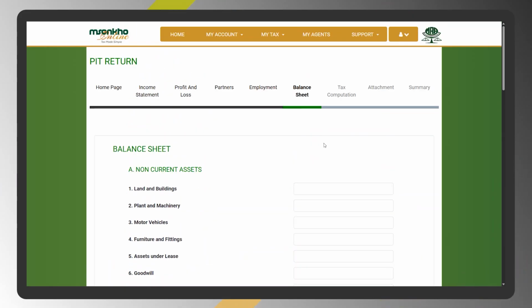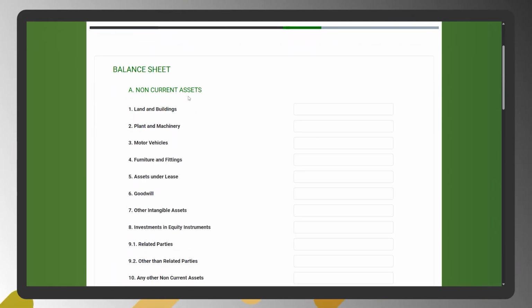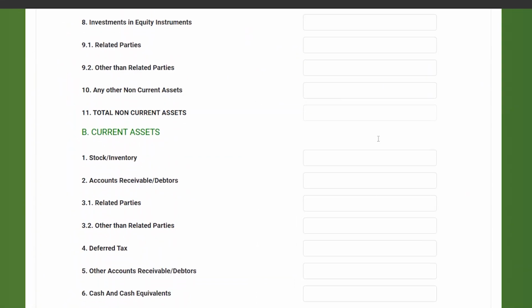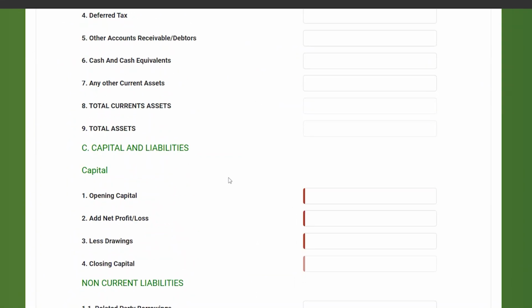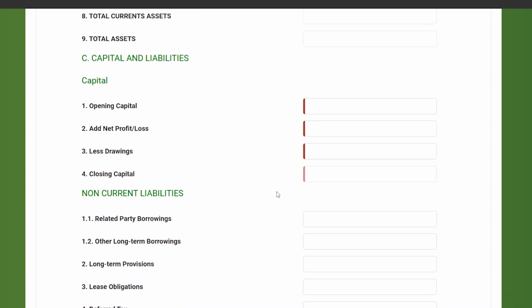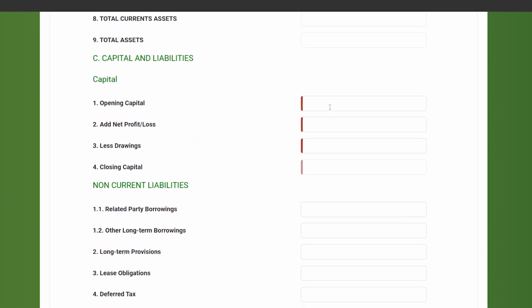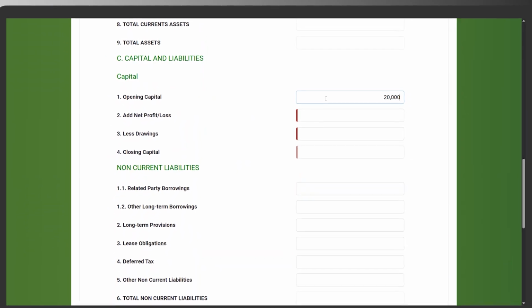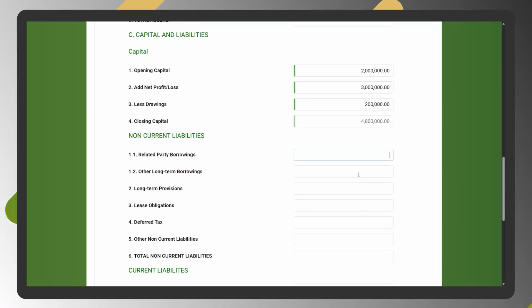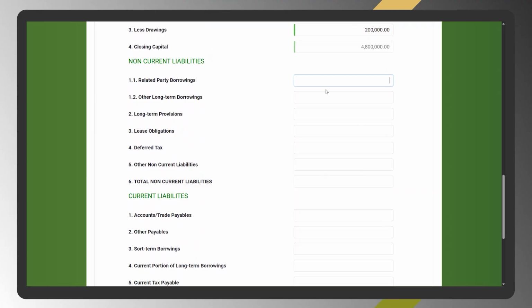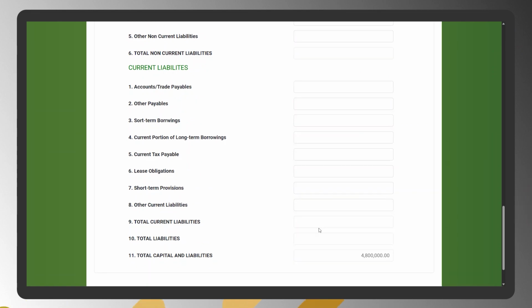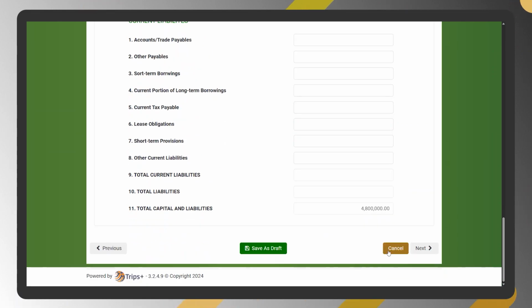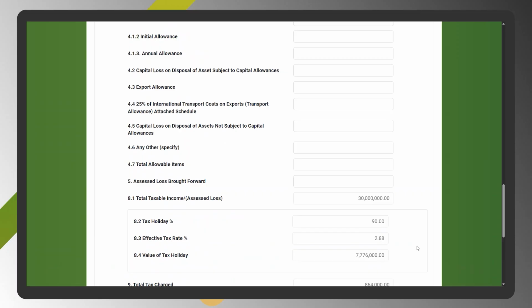Under this, we have the balance sheet. You can enter the non-current assets, the current assets, and capitals and liability. The capital is the only part which is mandatory. So we can enter the opening capital. Non-current liabilities, if you do have, capture them. Current liabilities, otherwise save as draft, cancel to abort, or click Next to proceed.